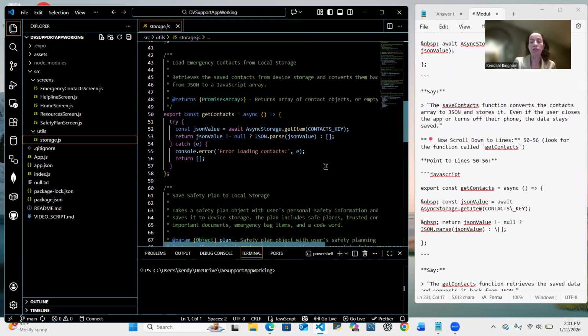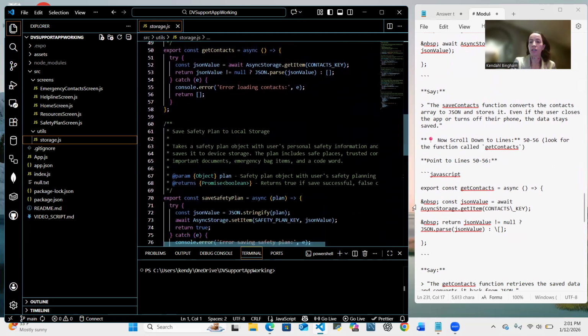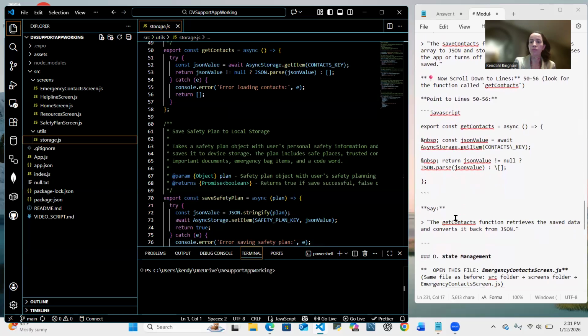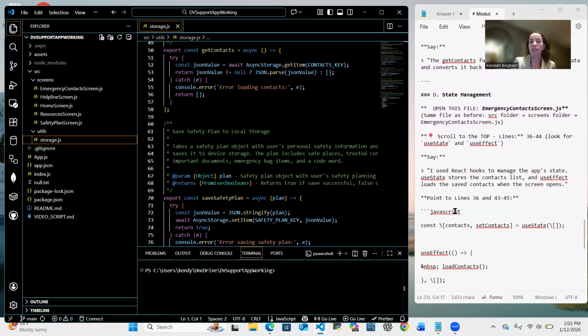So lines 50 through 56, there's the getContacts function. The getContacts function retrieves the saved data and converts it back from JSON.